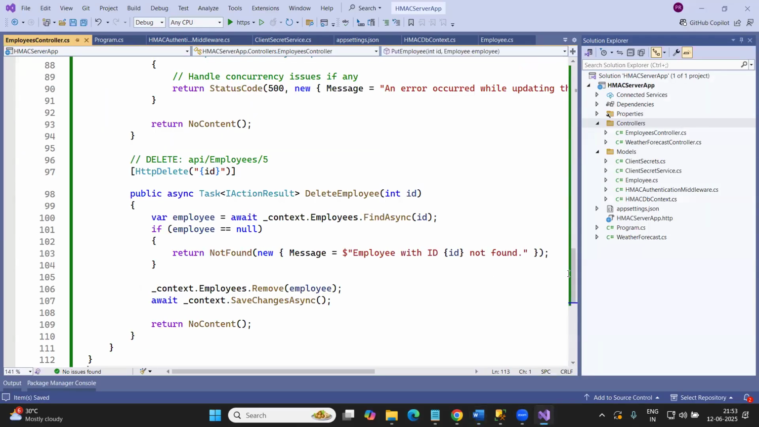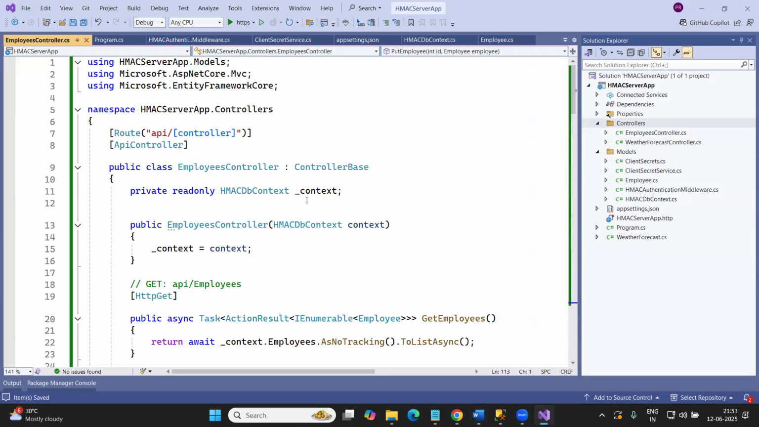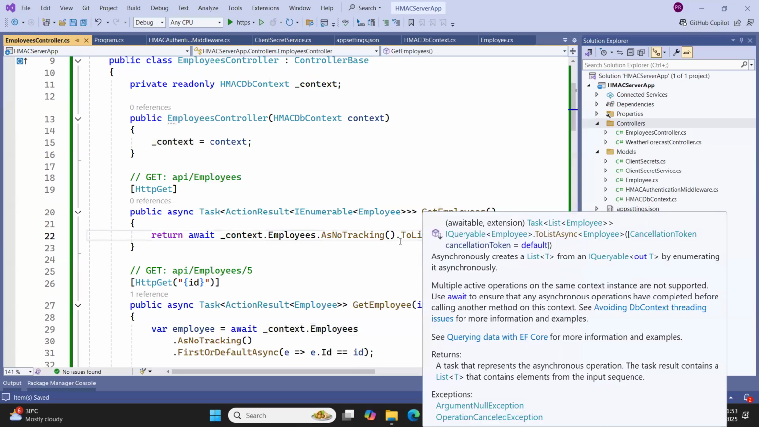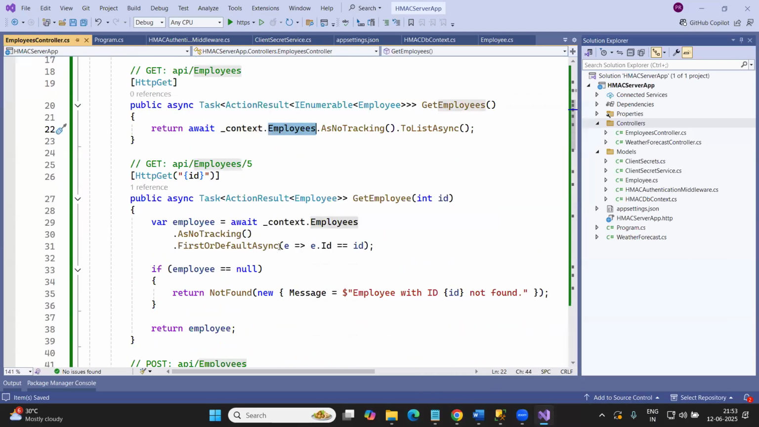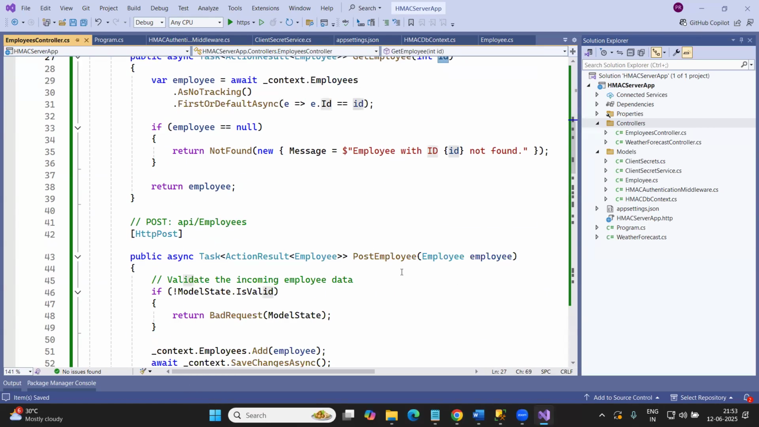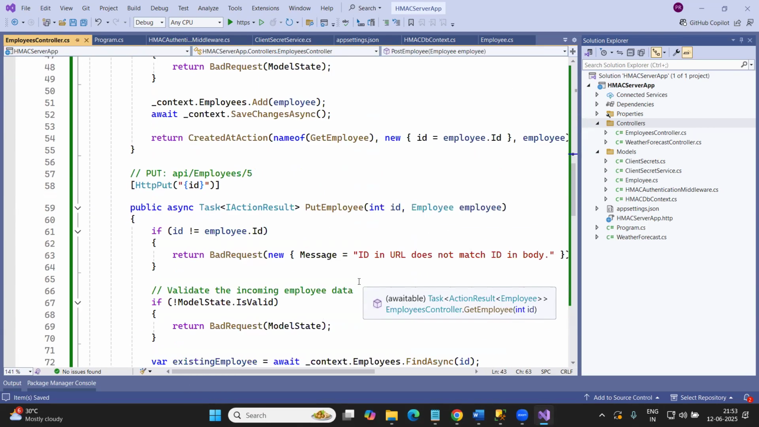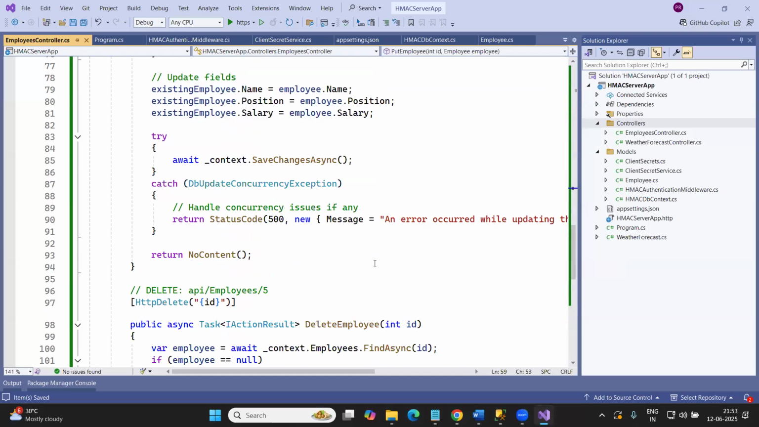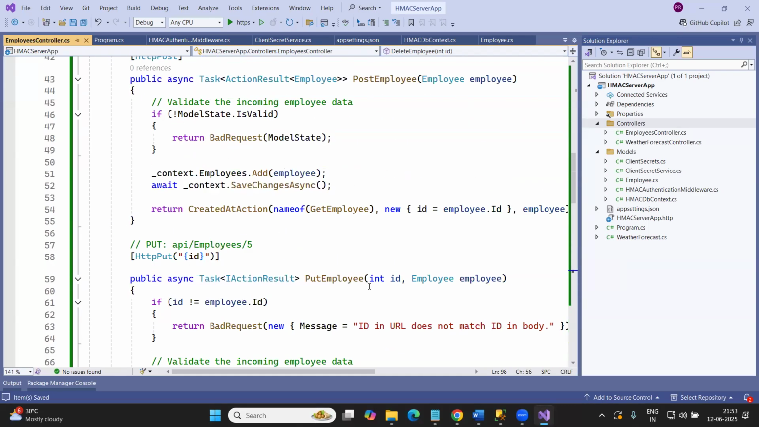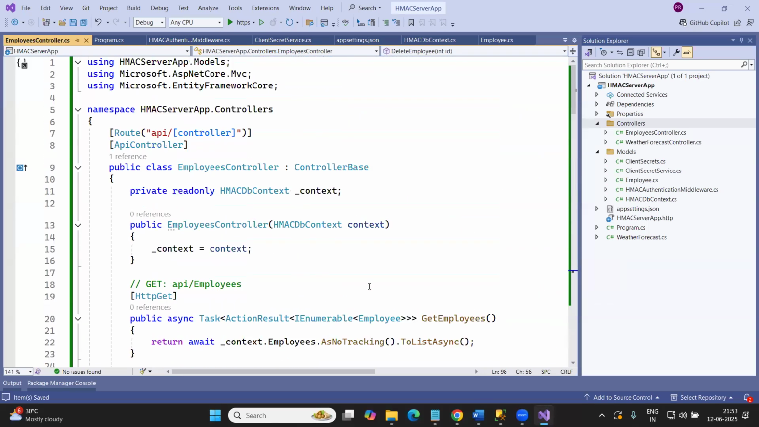So this is very simple. I'm not going to focus on the logic here. Using the context object, the employees ToList method retrieves all the employees. This will retrieve an employee based on the employee ID. This will create a new employee. This will update an existing employee. This will delete an existing employee. So these are the 5 endpoints that are going to be consumed by the client applications.